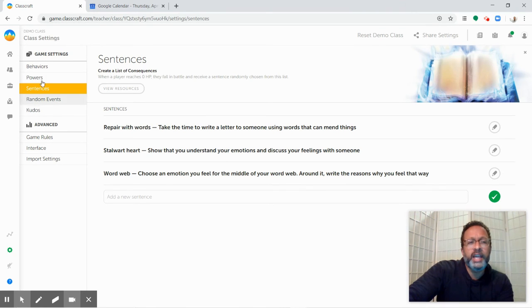So we'll talk a lot about these different things, these behaviors, and setting up your game beforehand, and how important it is before you roll this out to really have set up behaviors and powers and events that make sense for what your classroom is now in a digital environment.